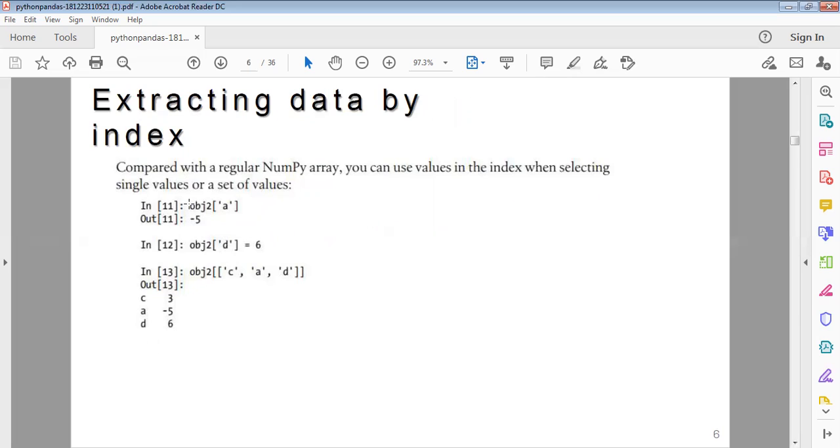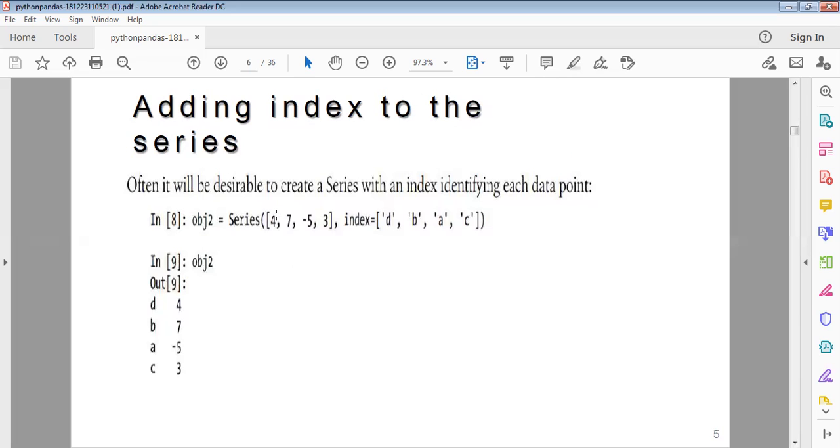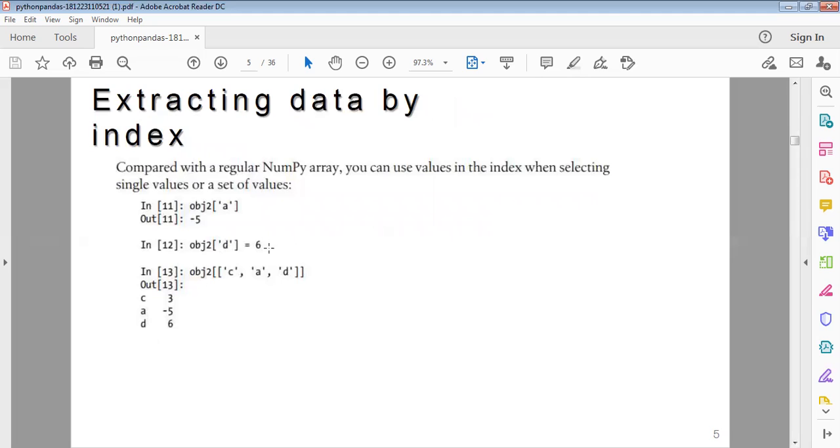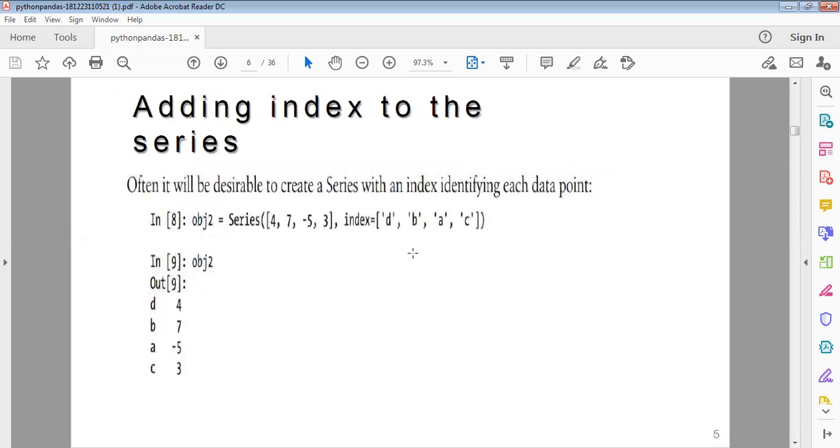Now you see, I have given here obj2 of A. What is obj2 of A? A is at the third location. What is the third location value? It is minus 5. So obj2 of A is equal to minus 5. Okay, now I am going to change it here. Here you see, I'm giving obj2 of D is equal to 6. What is D? D is having 4. Now I'm replacing it with 6. So now 6 has come and sat here.